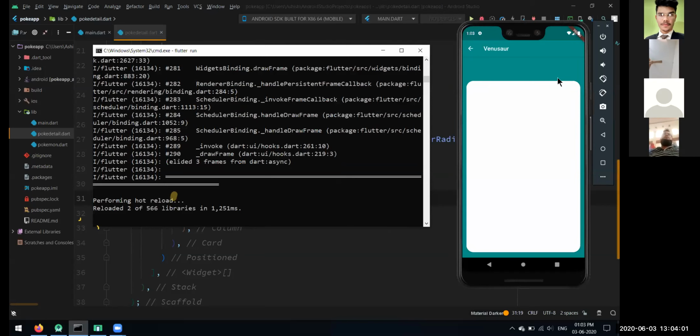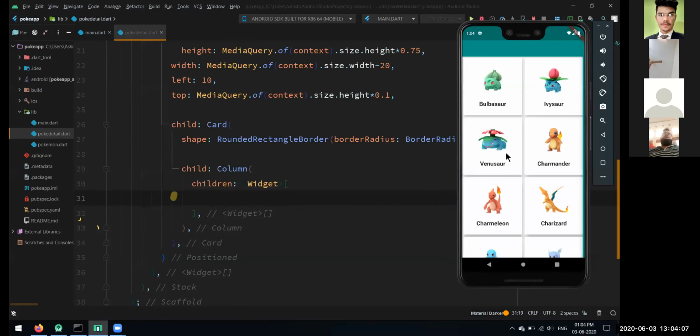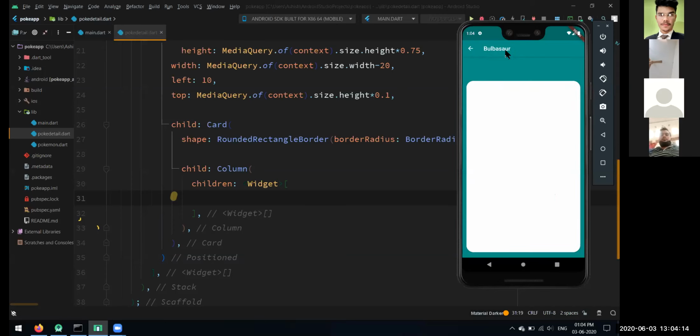See, we are getting an empty card. In the app bar we specified the name of that Pokemon, whichever we clicked on. Suppose I clicked on this first one. I get its name in the app bar, and I get this card. Okay, so let's add some content inside this card.